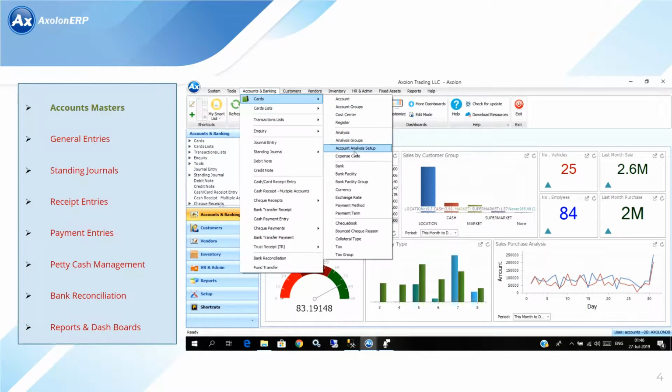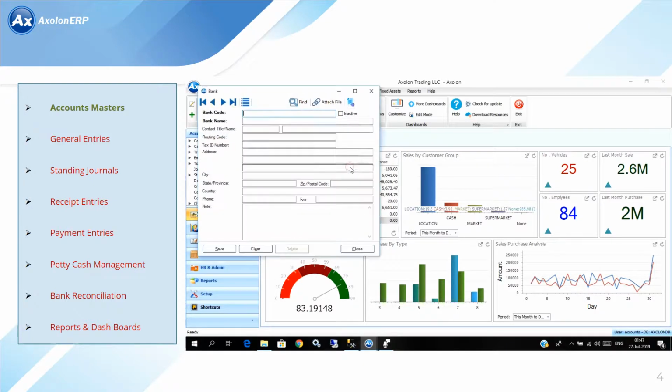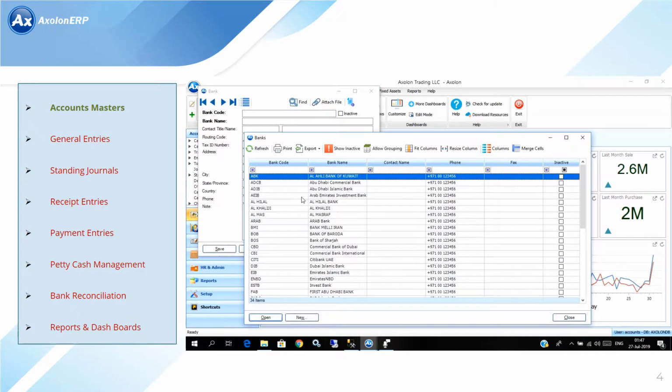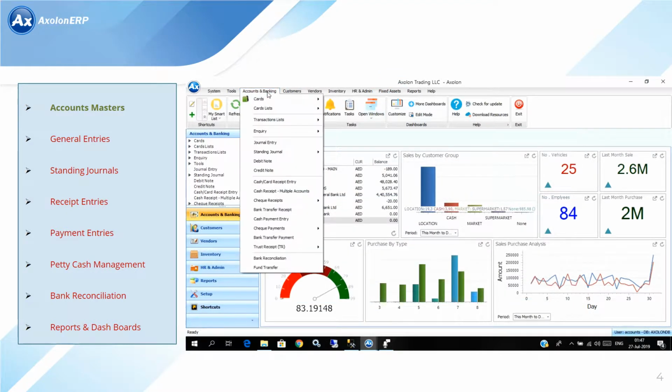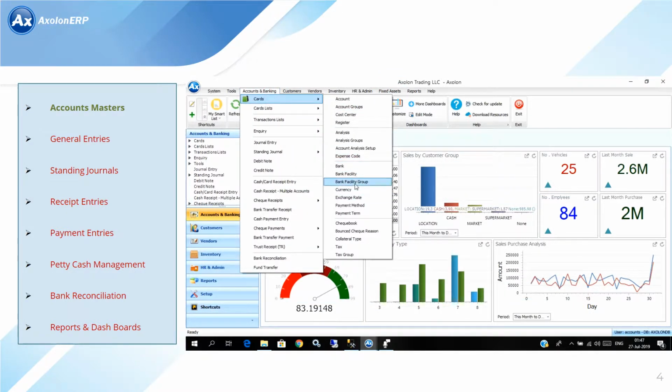Apart from that, we have the cards for the bank. That means all your banks, like the banks available in the country, you can add over here. While doing the receipt entry, check receipt entry, you can just choose these banks. And whatever facility is given by the bank, we also have to enter it in the master in the system.